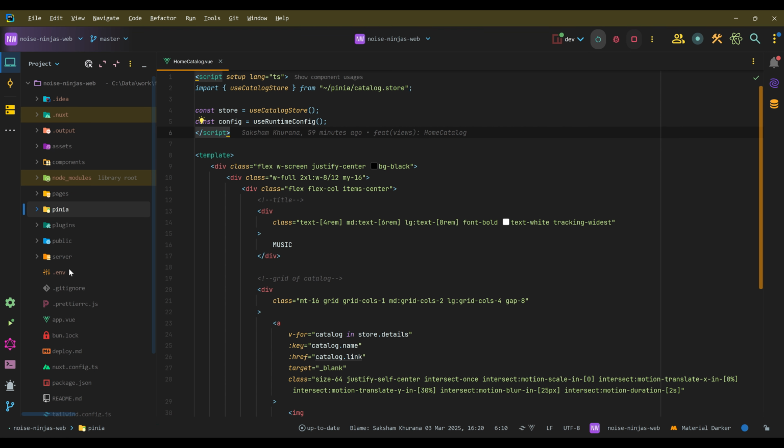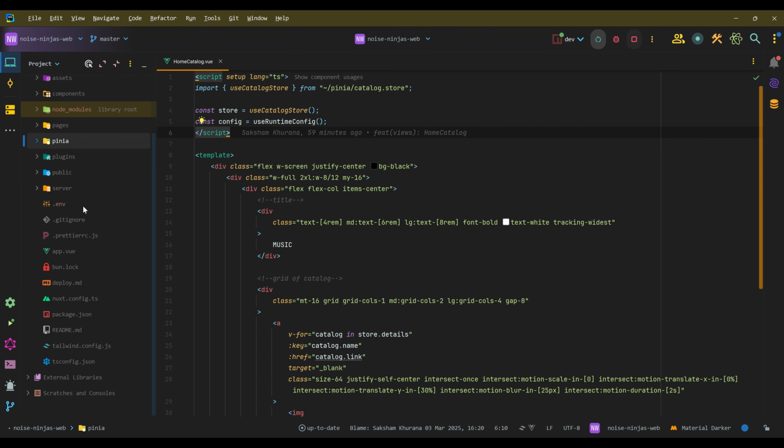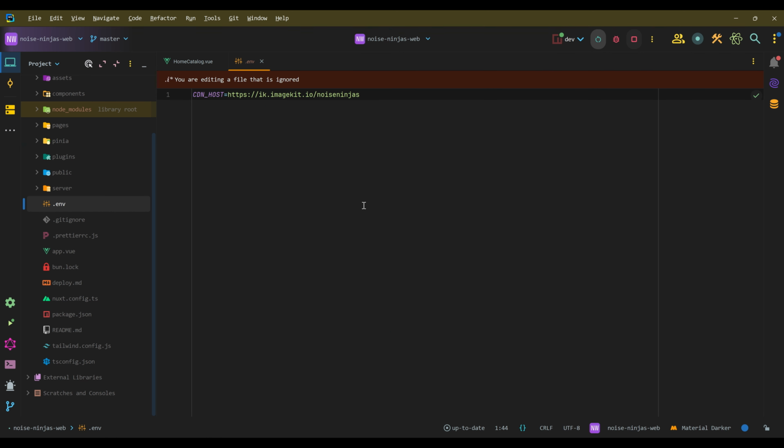Let me also show you a new file that I've added. This file is known as .env. The env file is an environment file which is going to be used only in local development. This file is not going to be checked into Git, so it is only going to be used on our local system. Now I have added a variable known as CDN host. As I told you, I have used ImageKit, so it is going to be ImageKit / Noise Ninja. This is the actual CDN host, which is going to serve our images.